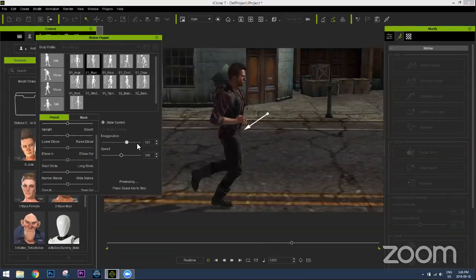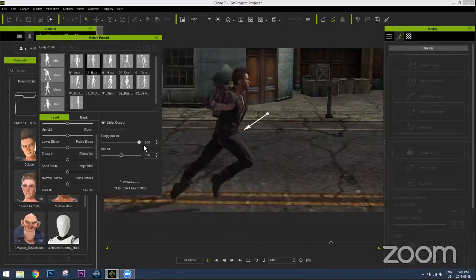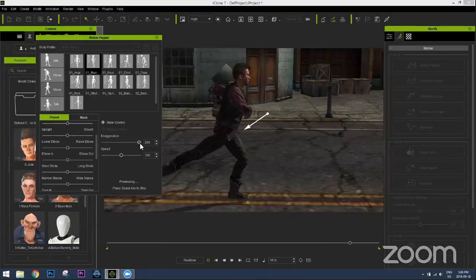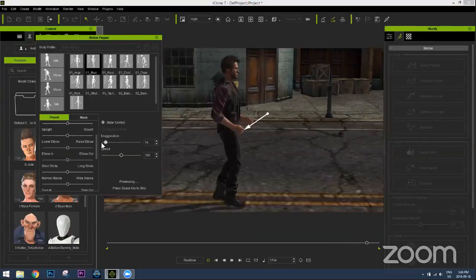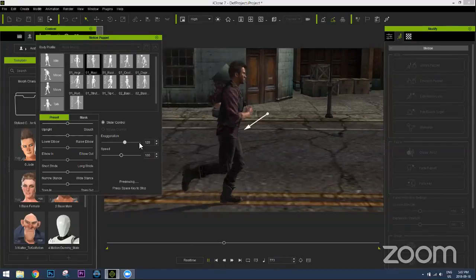I'm going to pump up the exaggeration to like 200, and you can see that we have a bit of a problem there. His arms are going through his chest mesh, and that's something we don't want. We can take the exaggeration down to 0, and he just does a bit of a shuffle like this. So, you can do a weird kind of looking shuffle like that. I'm going to tweak the exaggeration up slightly, maybe just to 120.